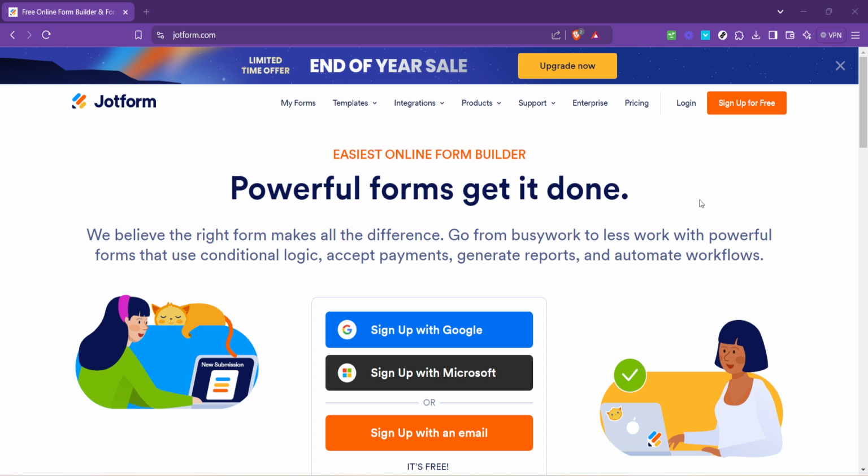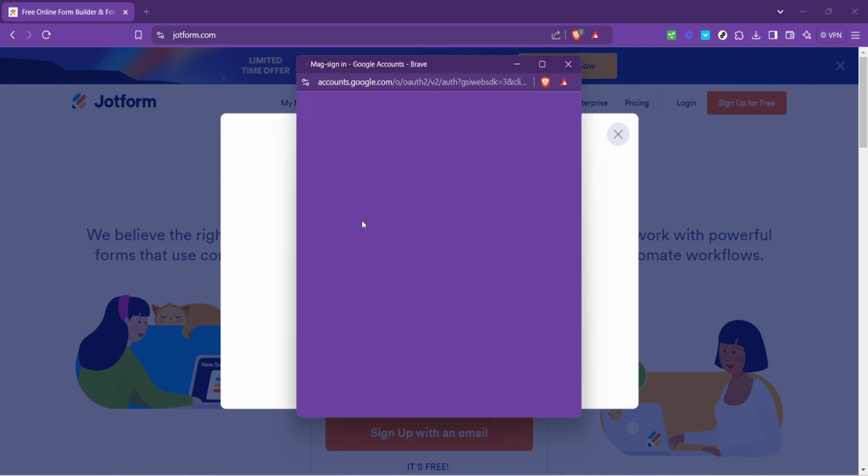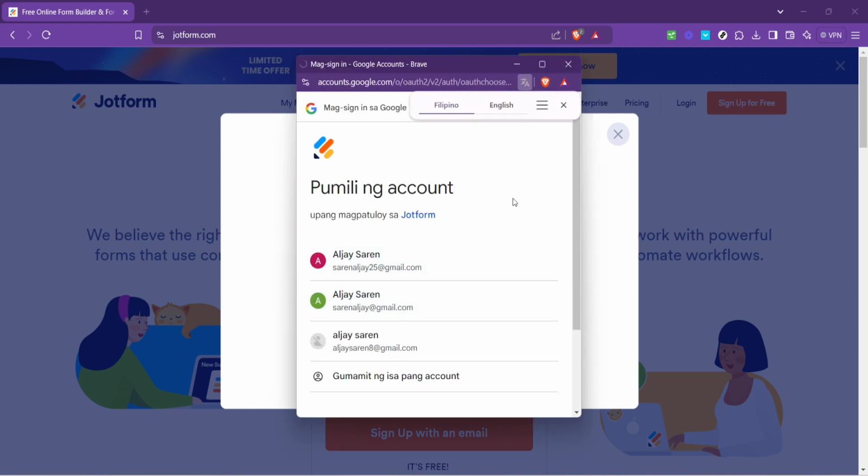Locate the Sign Up for Free button on the homepage. It's usually prominent and designed to catch your attention. Clicking this button is your gateway to creating forms with ease. Now, you have a few options for how you want to sign up. For simplicity and convenience, we recommend using the Google sign-in option. This allows you to use your existing Google account to create a new Jotform account. It's straightforward and saves you the hassle of remembering another password.